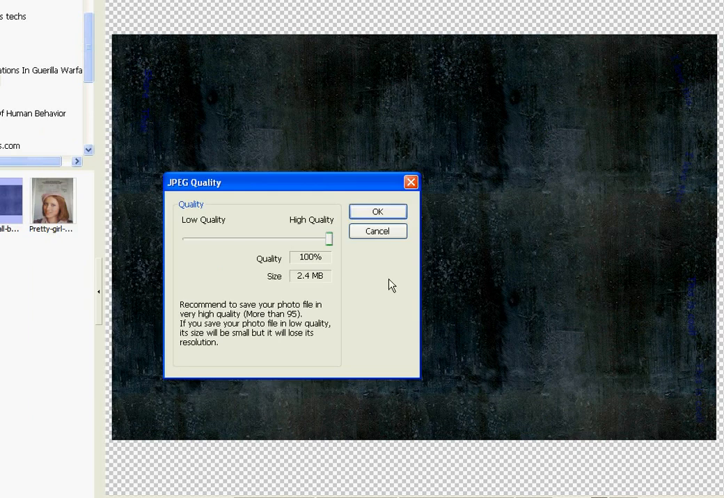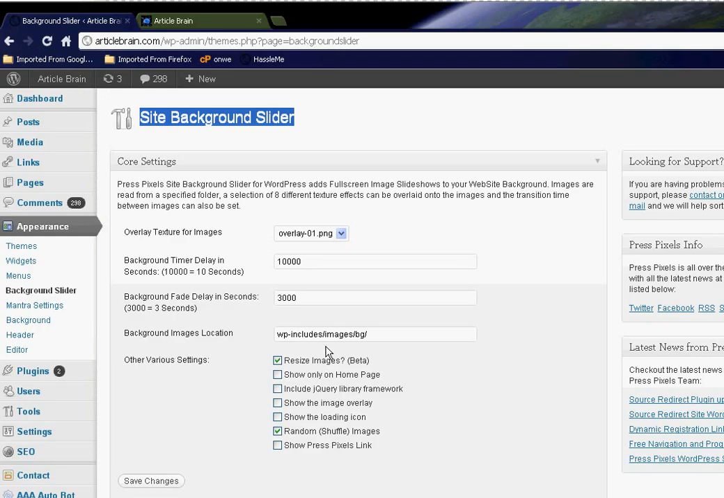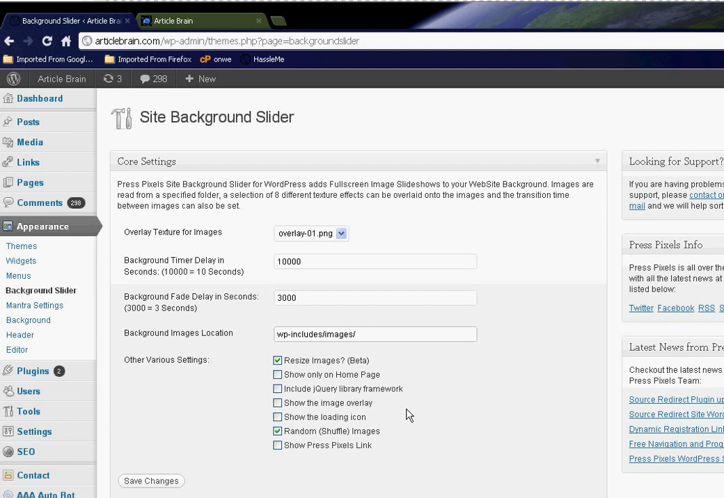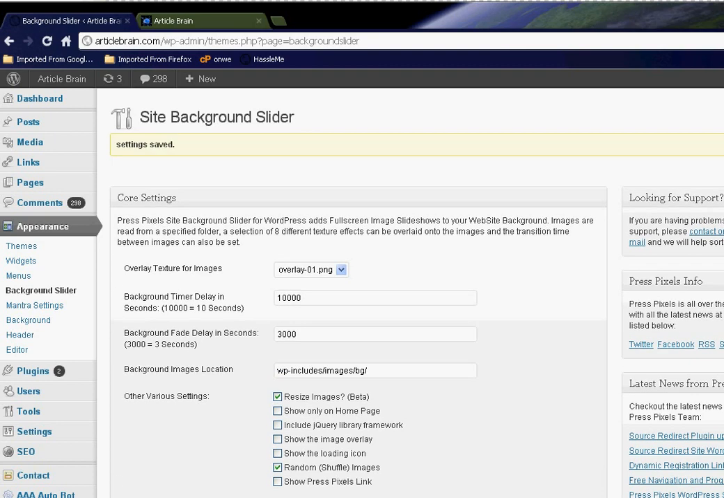Alright, done. Now we have the two background images, and we need to upload them to our server. You'll notice, as a general rule, Site Background Slider will store your background images in this folder, but there are usually other images in there, so I create another folder called BG for background, and I save it. And for now, just click the resize images and click the random shuffle. Have everything else unclicked. So saved.